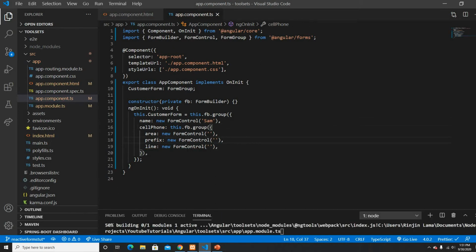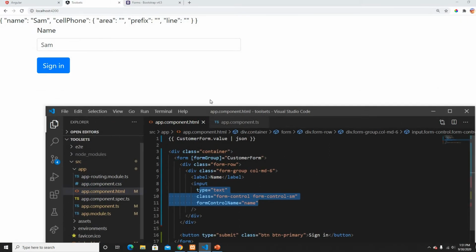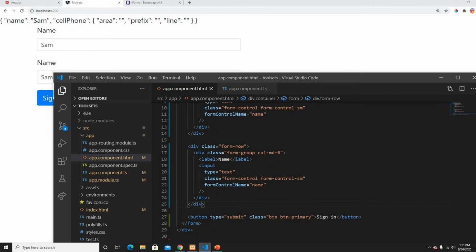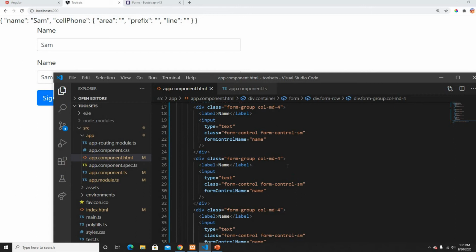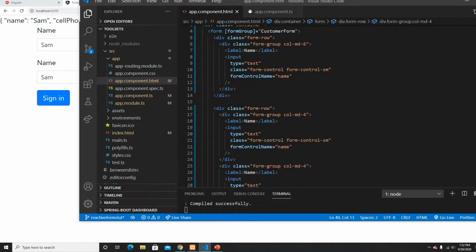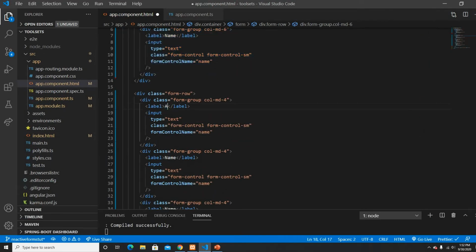Now I don't have a template created for the cell phone, so let's create a template here. I have a name, but as you can see, the cell phone now has another object, and the object has properties called area, prefix, and line. But it's not binding with our template. To bind with our template, the first thing is of course the template. Instead of the form control group being 6, I'll do 4 and form group. Let me check how. Now I just need to change a couple of things here. This is going to be the name and this is going to be area, and this is the area form control. That's all I need to do.